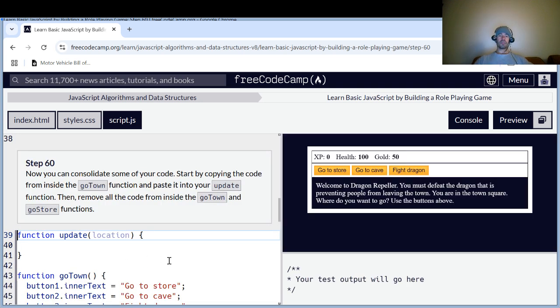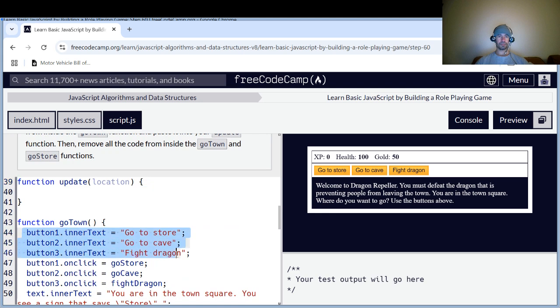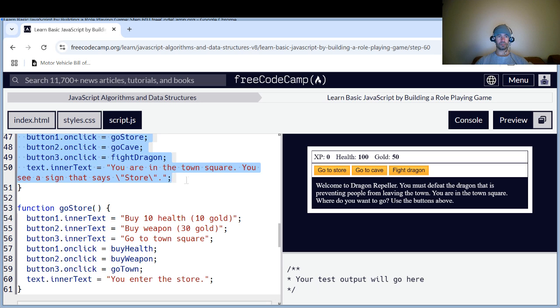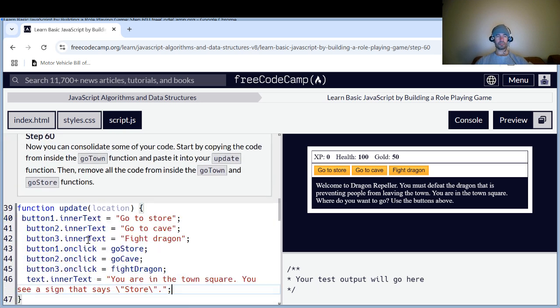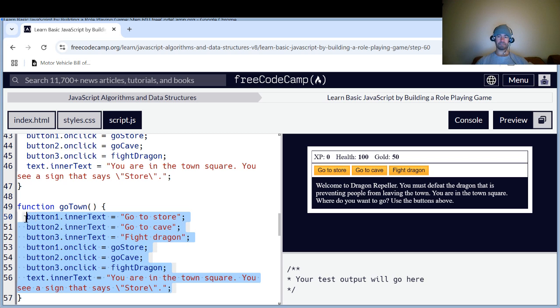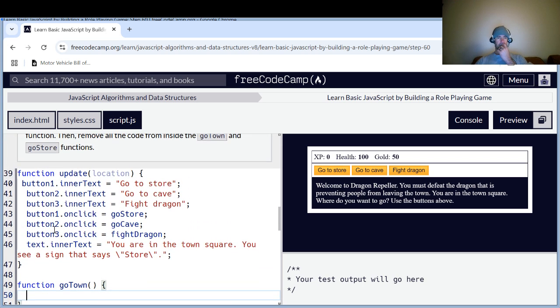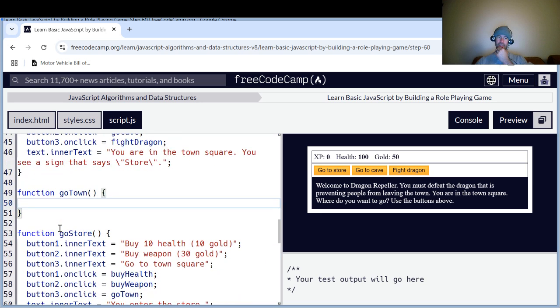Now you can consolidate some of your code by copying the code from inside the goTown function and pasting it into your update function. Update, okay, location. Go from your goTown. Okay, they remove all the things. How is this going to work? That's interesting.